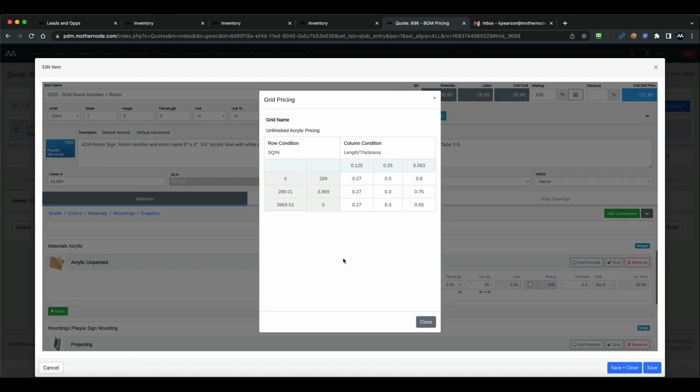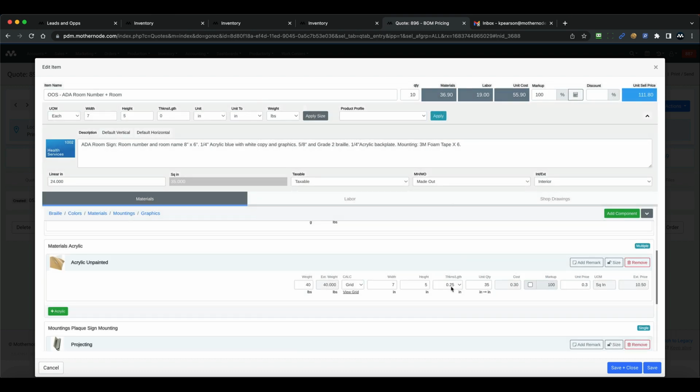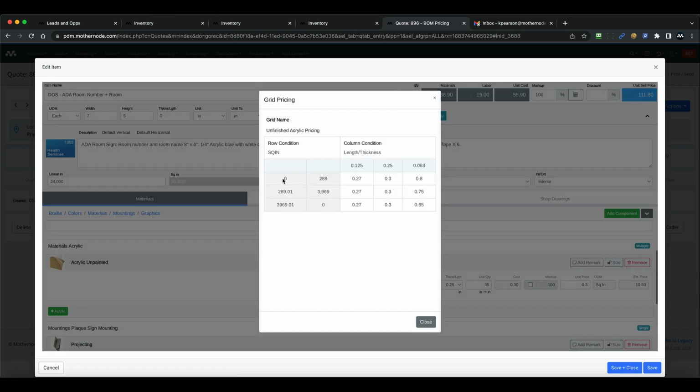When I click on the grid, you're going to see the parameters look similar, but they are different based on square inch pricing. So we have 0 to 289 square inches, and then this size to this size, and then this size to infinity. And over here I have the different thicknesses and then the different cost for those thicknesses. So for instance, in this example here, you can see my total square inches for this sign is going to be 35 square inches, which falls into this parameter. And then over here, we'll take a look and we'll see that my thickness is going to be 1/4 inch. So this parameter here to 1/4 inch is going to be 30 cents per square inch.